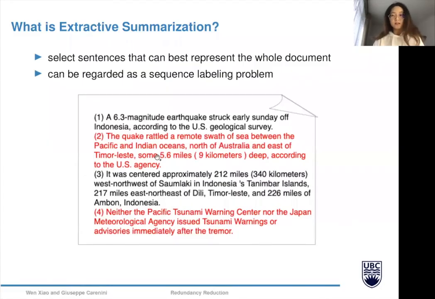First, what is extractive summarization? It's a task to select sentences that can best represent the whole document, and it can be regarded as a sequence labeling problem, with one meaning the sentence should be selected and zero meaning not. As shown in this example, for this news article, the second and fourth sentences are selected to represent the whole document.